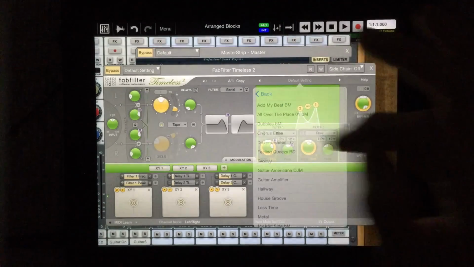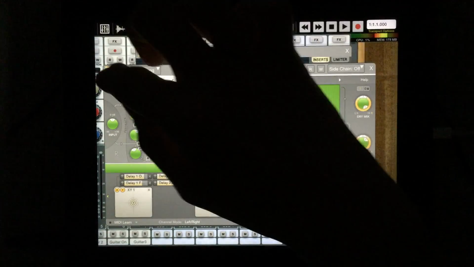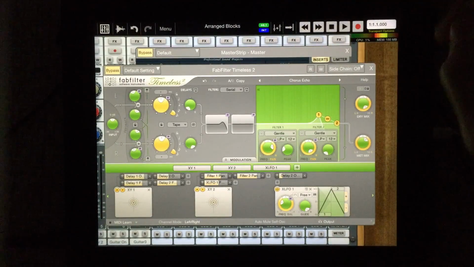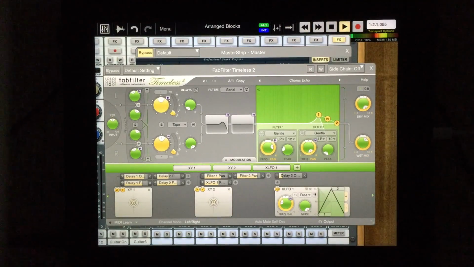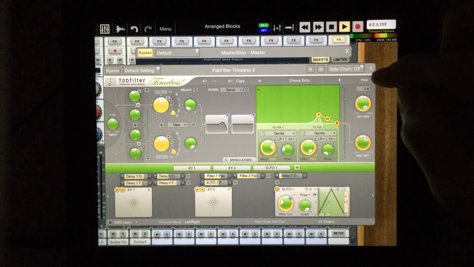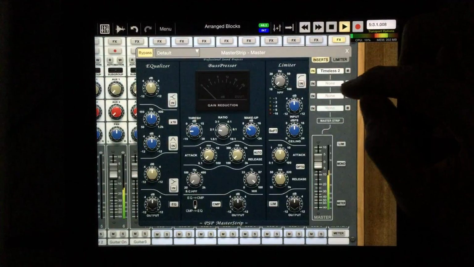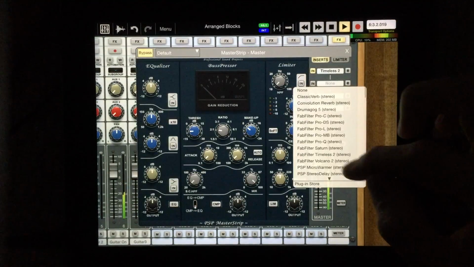So I like this short chorus echo, just as a general quick and easy delay to put on there. So there we go. So that's a little bit from our Timeless plugin there.